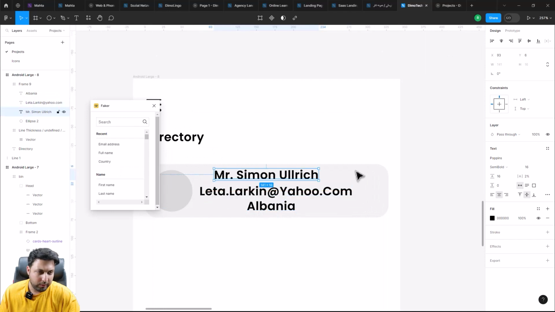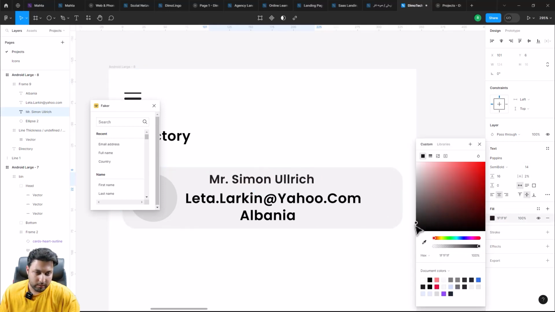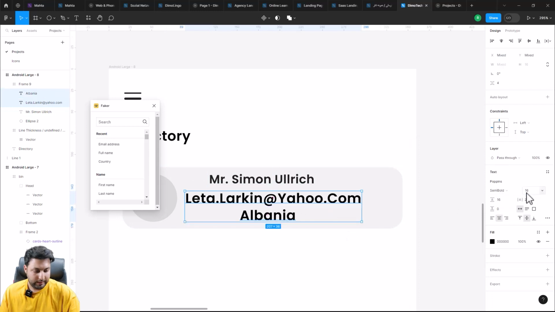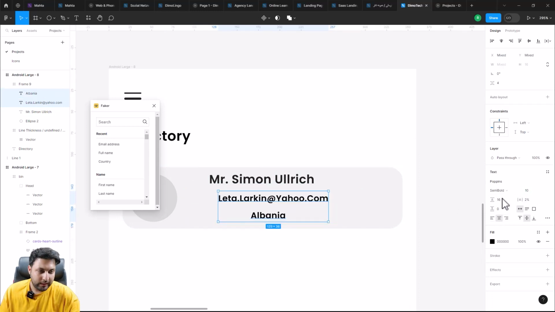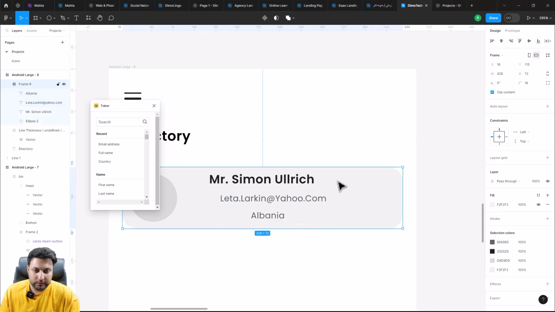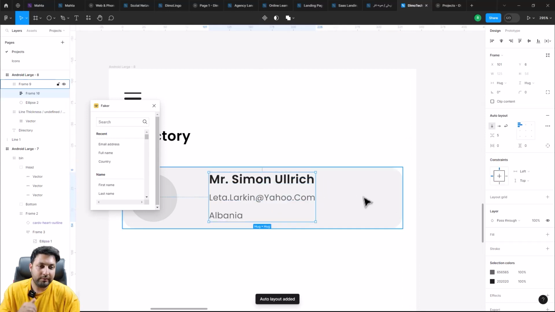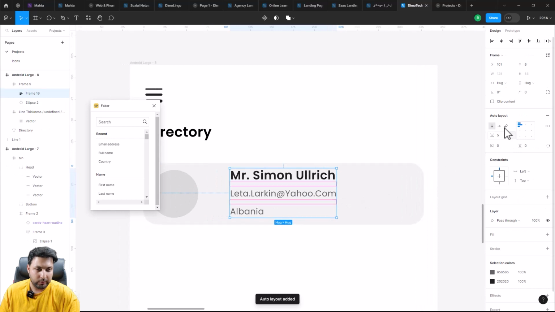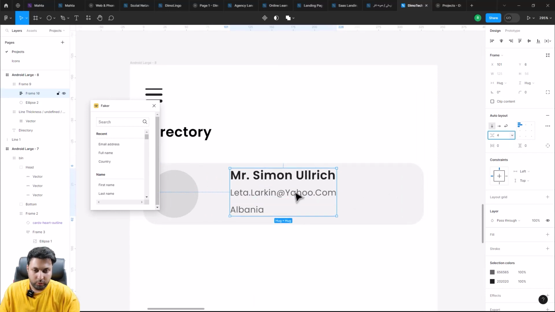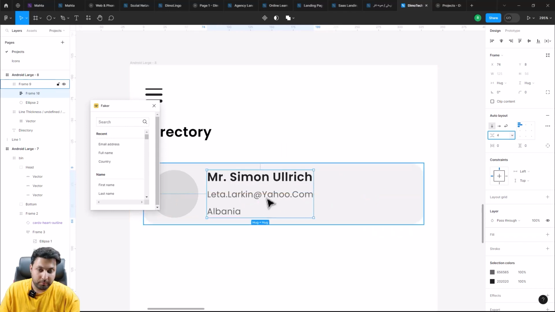So let's design it a little bit. For the name, 16 is big. Semi-bold 14 is okay. The black is okay. For these two, I give it 10 pixels for each font, and also change it to regular, and also the color would be not so dark. That's okay. Then I choose these three and hold Shift A to have the auto layout. Yes, auto layout, with 4 pixels. So I put it in the middle, 8 from top and 8 from down.